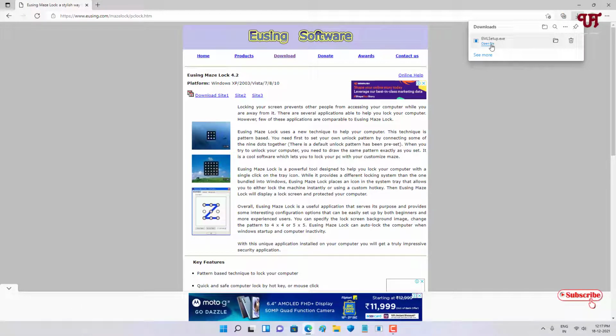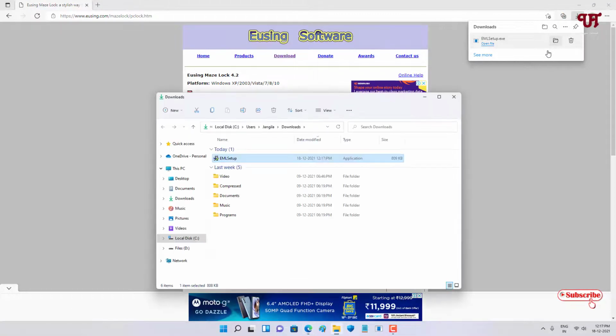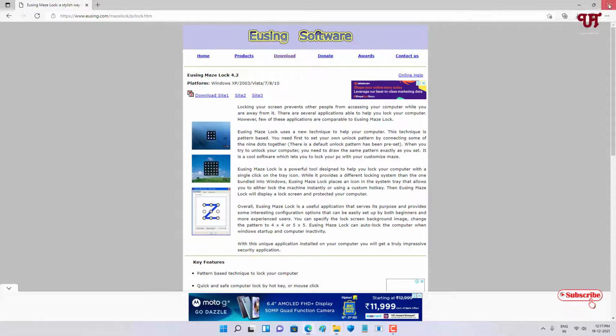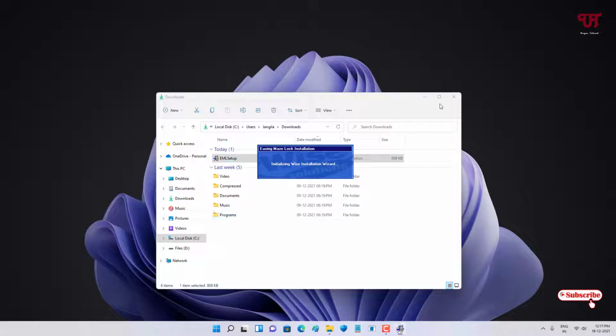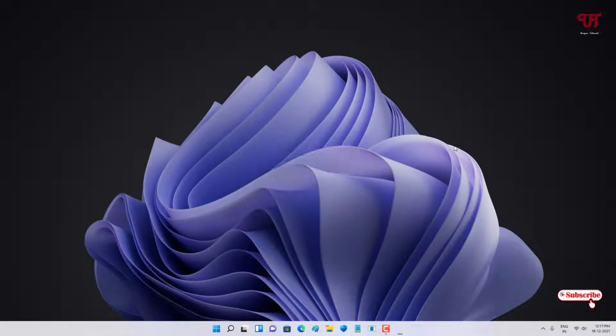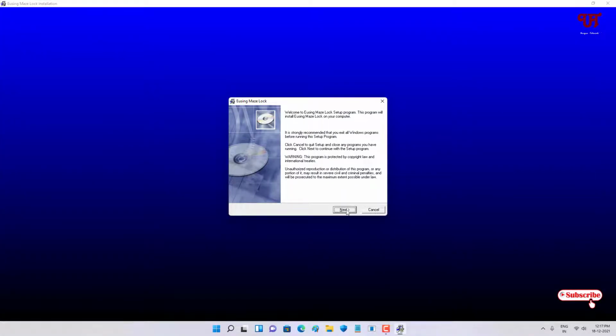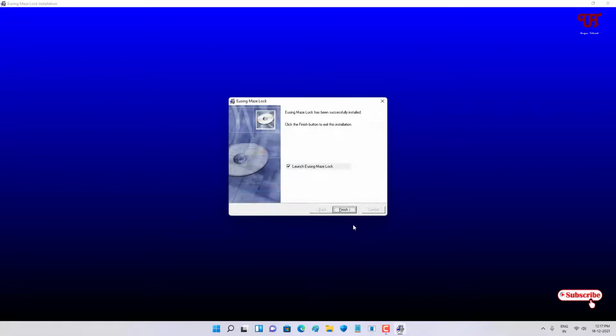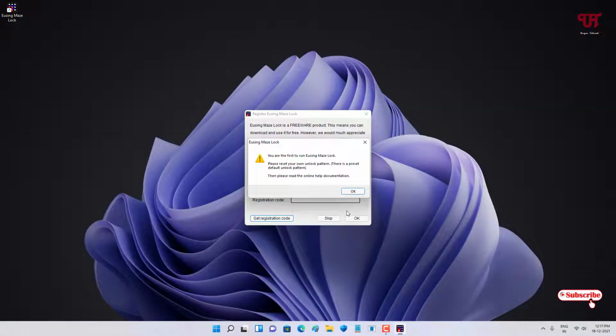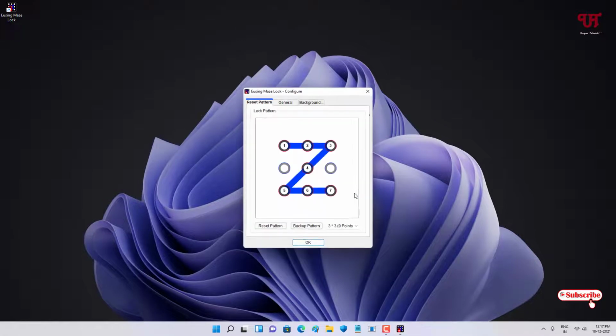So the file has been downloaded. Let me go to the folder where it was downloaded and let me close this web browser. Just double click to install this. Click on next to proceed with the installation. Finally, the application has been installed successfully. Now click on finish. Then click on OK.